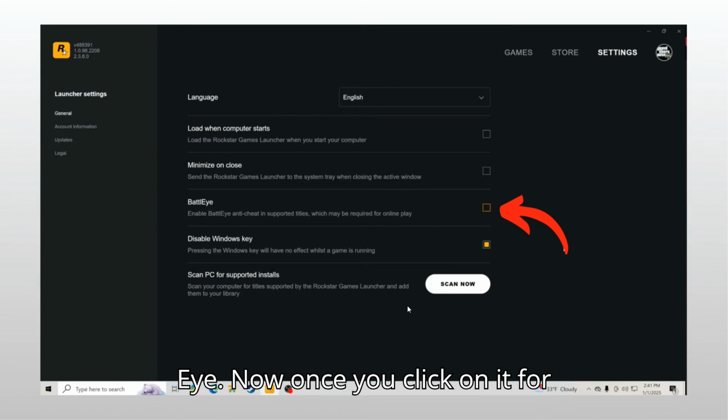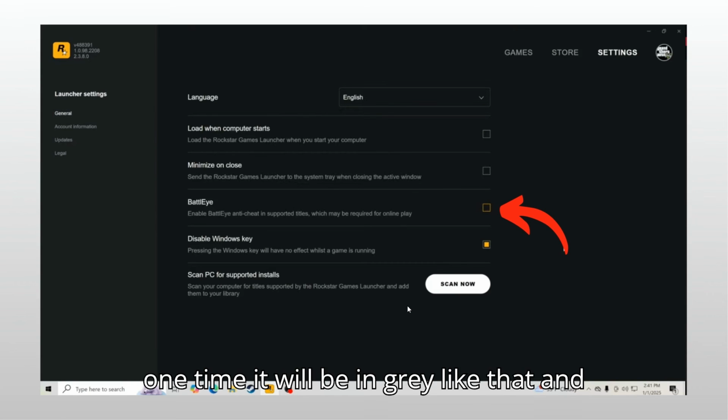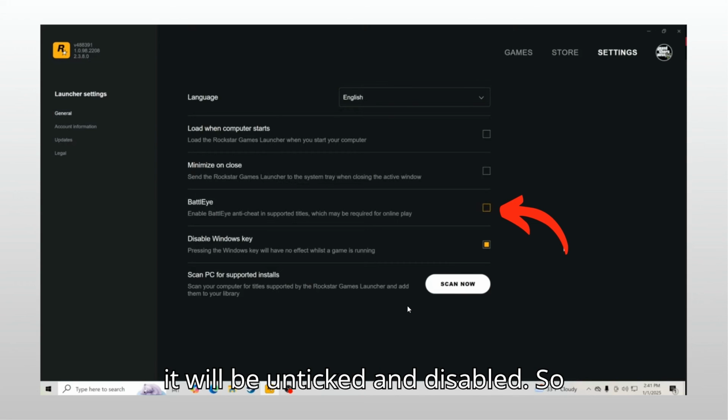Now, once you click on it one time, it will be gray like that and it will be unticked and disabled.